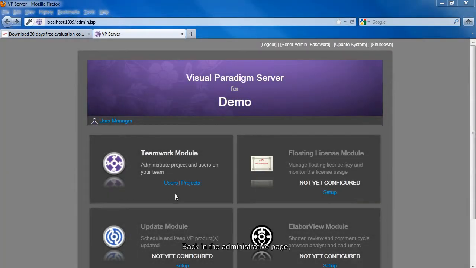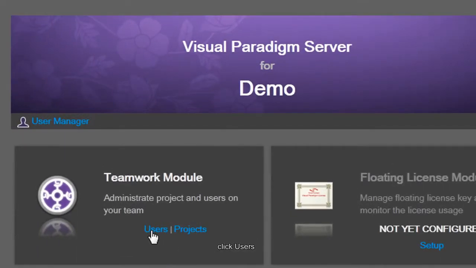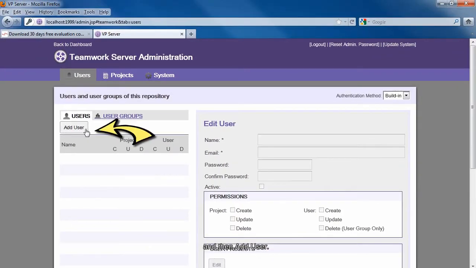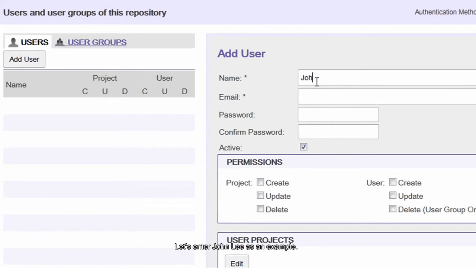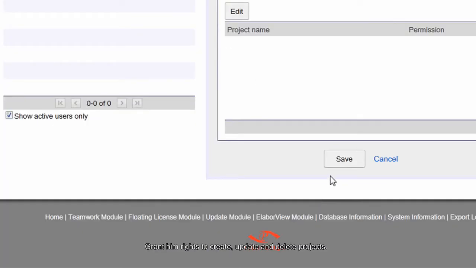Back in the administrative page, click Users and then Add User. Let's enter John Lee as an example, then his email address, and set a password for him. Grant him rights to create, update, and delete projects. Click Save.